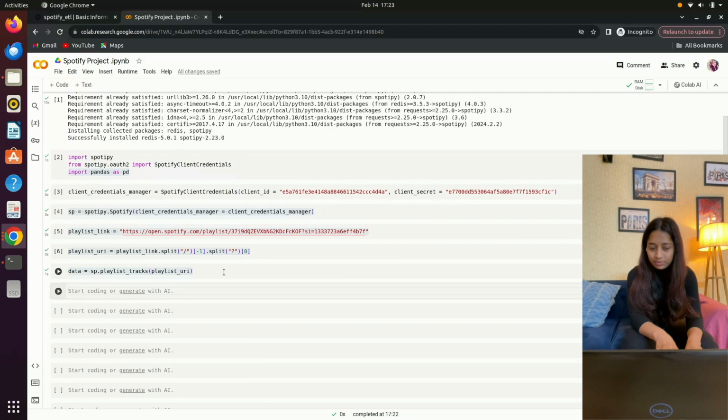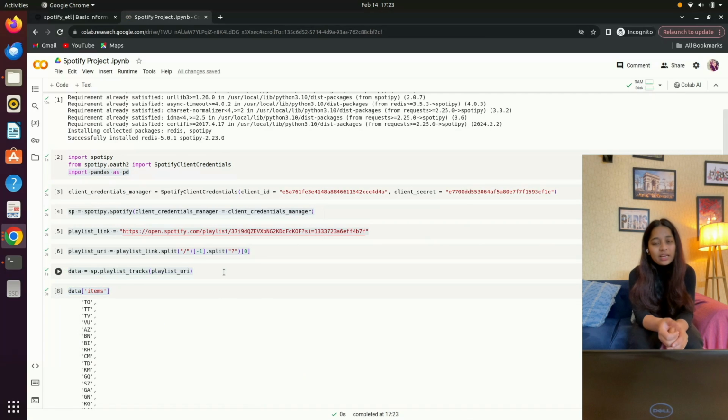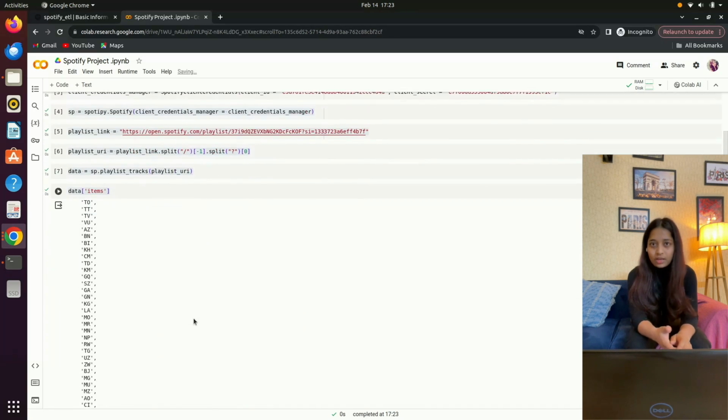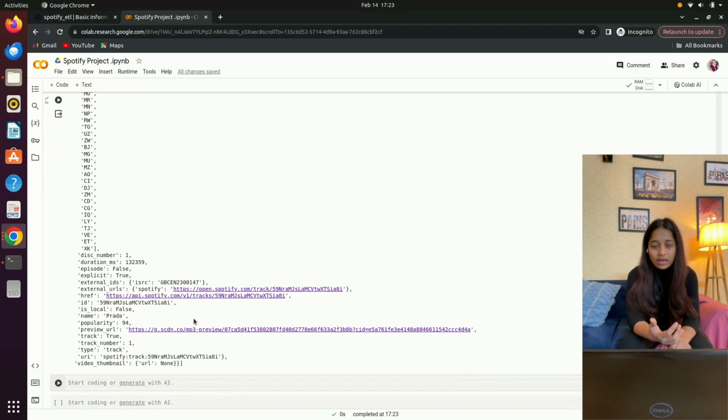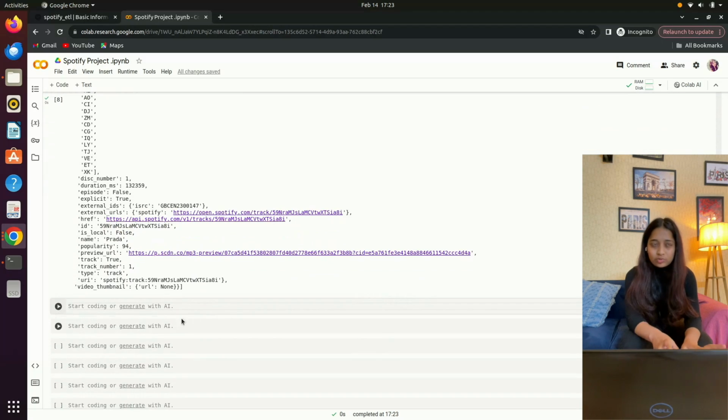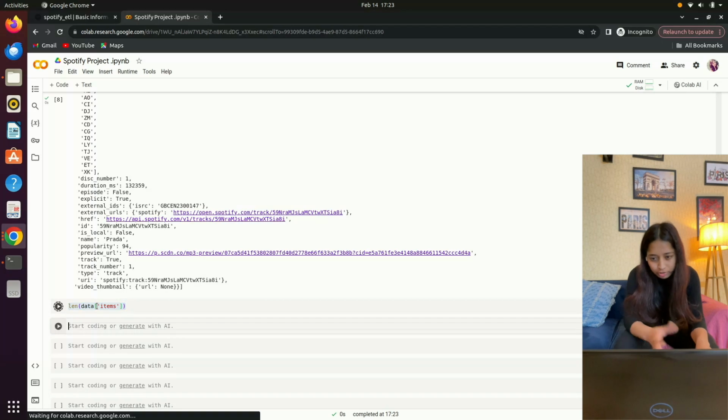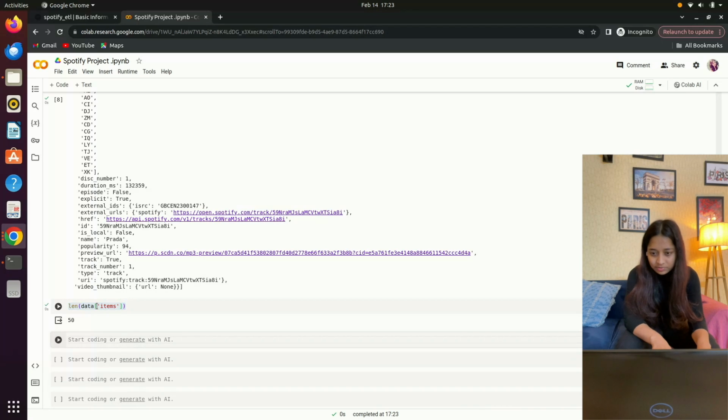and save it into a data variable. Now we can see this is nested JSON data, and here there are mainly three types of information: information about the songs, album data, and the data related to the artist. And all this data is mainly contained under the items key. So we will mainly focus on the items key. We can also check the length of the data items, which is 50.